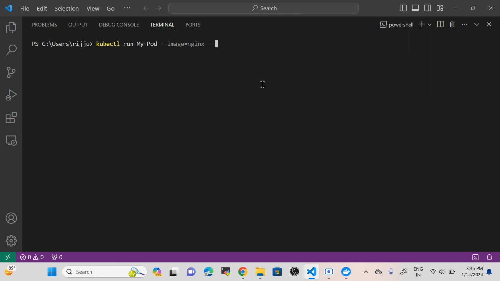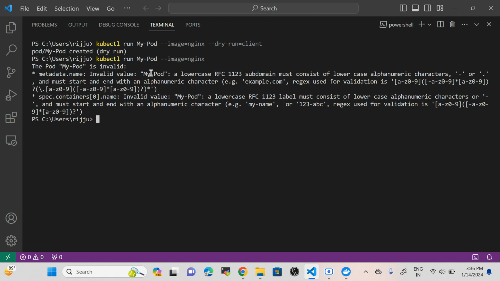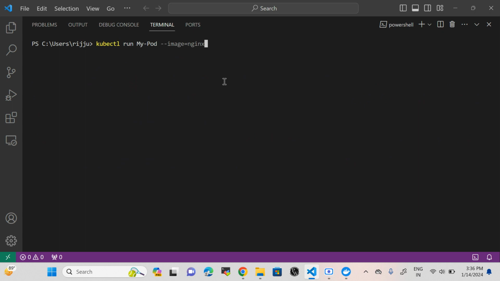So for that, I am going to use dash dash dry-run equal to client. If I press enter, it is saying the dry run succeeded. So it is a successful command that you can execute on the Kubernetes cluster. It doesn't show any errors. So if I press enter, what will it do? It is saying invalid, my pod in uppercase. It is showing lowercase. My bad, it should be lowercase. Let me clear this. So I should enter lowercase my pod.